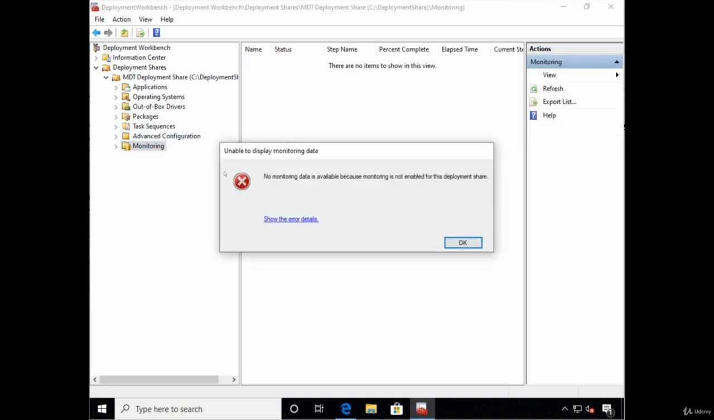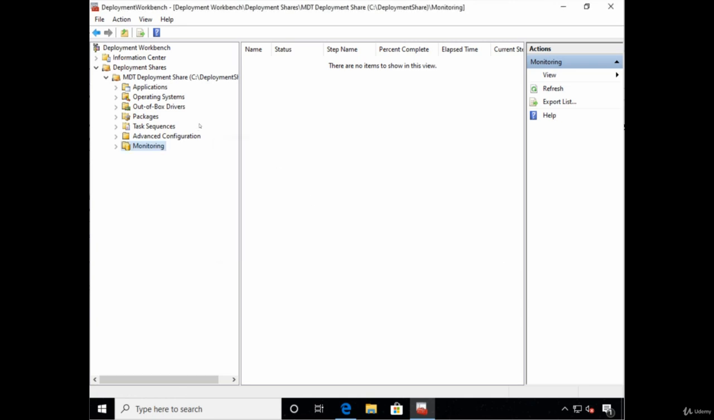And as you can see here, though, as I click on that, it says no monitoring data is available because monitoring is not enabled for this deployment share. So I haven't actually turned on monitoring yet, so it just throws a little error on that. But that is something that can be turned on, and you can use it for monitoring the actual deployment processes. So that just gives you guys a quick rundown of the MDT, how to get it installed and set your little deployment share up.